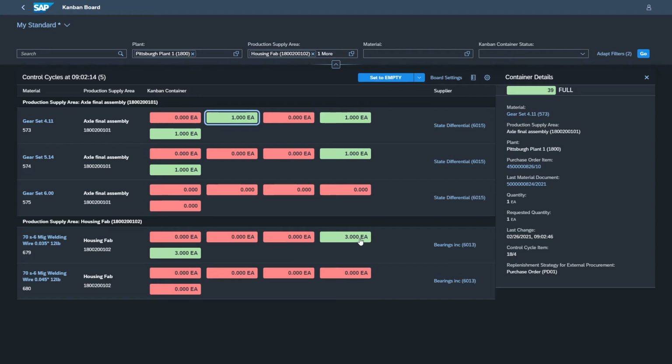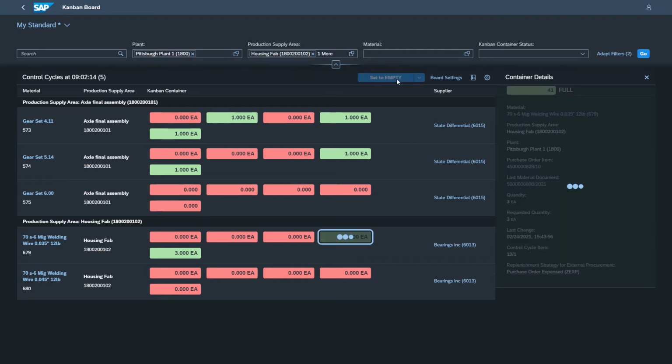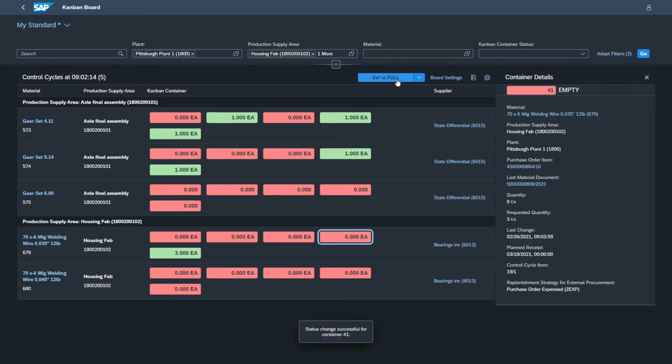Similar situation, I have 2 full, 3 empty. So let's go ahead and empty one of these and take a look at what happens. On the surface, nothing different happened, right? It was full, now it's empty. The difference from the previous one is now there's no inventory.